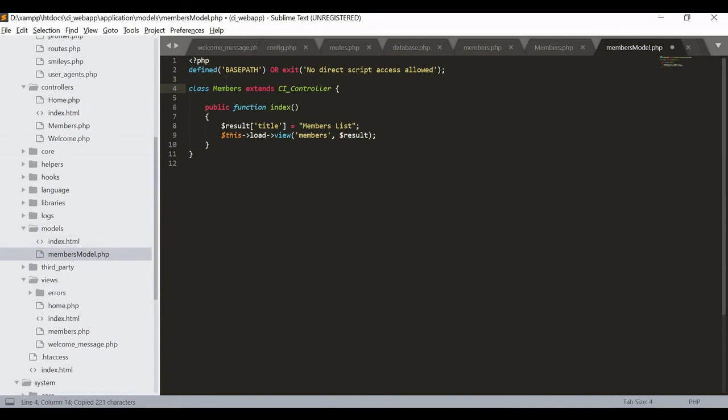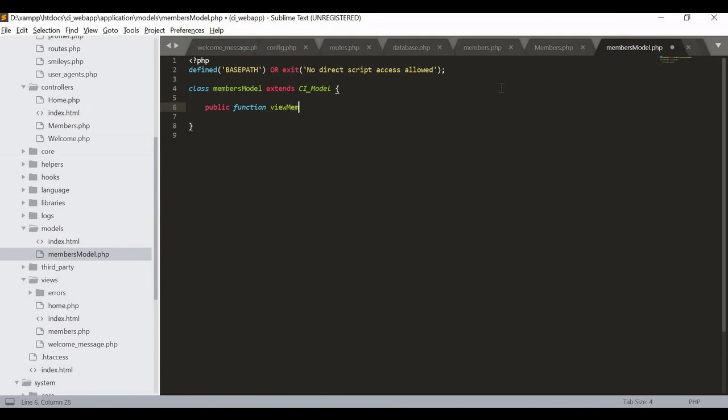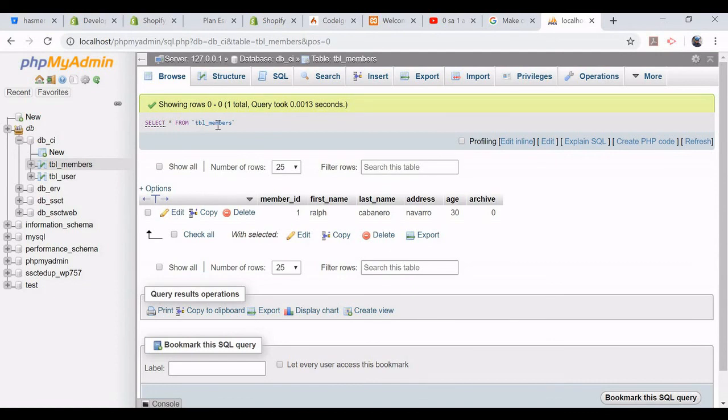So again, our model's class name, whatever the file name of our model, it's case sensitive. So members model extends, since we're on the model, I'll use CI model. Now let's create a method for viewing members. So let's create a query, this db get. So what's our table name for this? So we have tbl members.